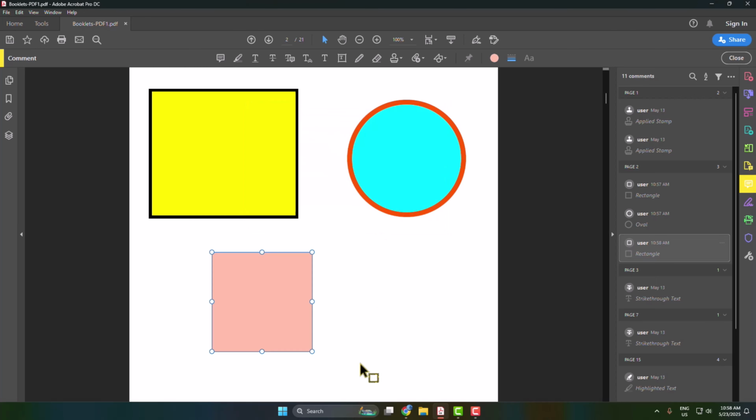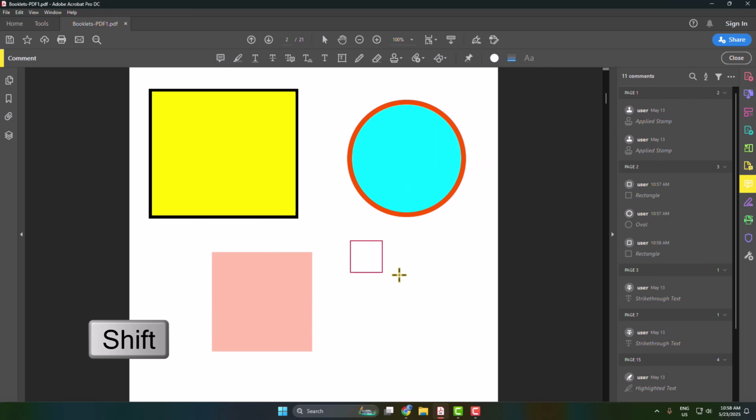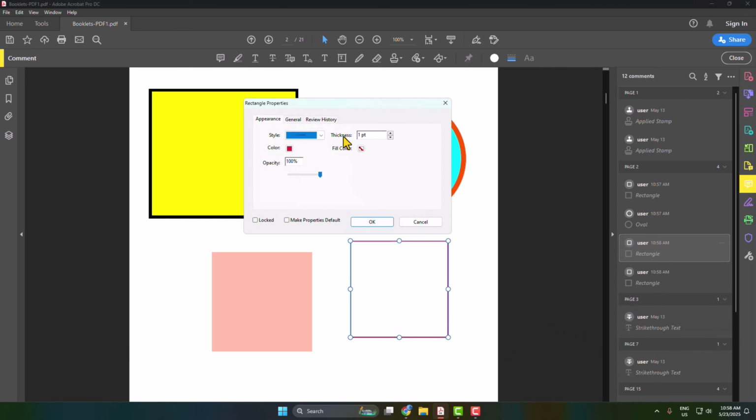And you can also hold down the shift key to draw a perfect box just like this. So that's how you can actually do it.